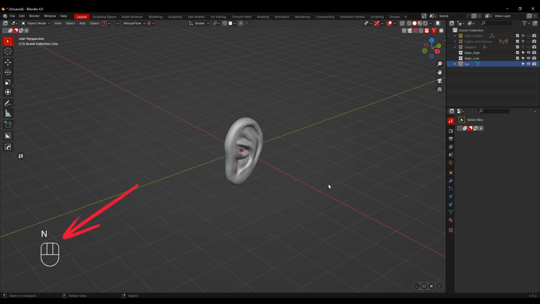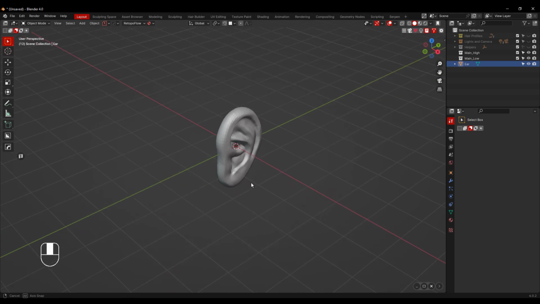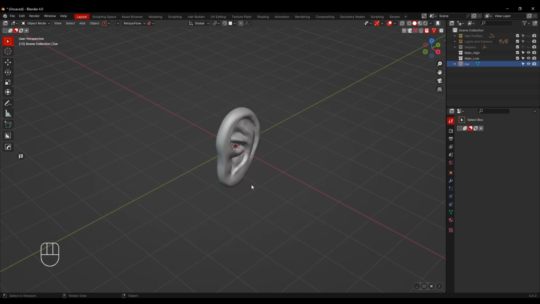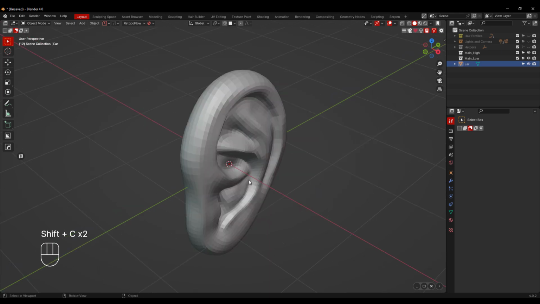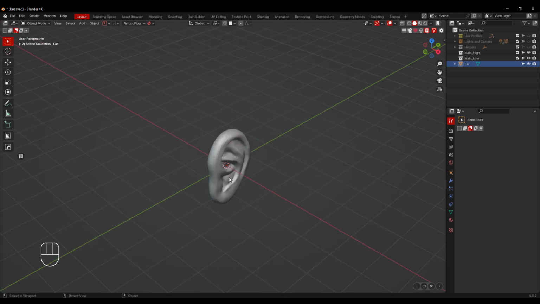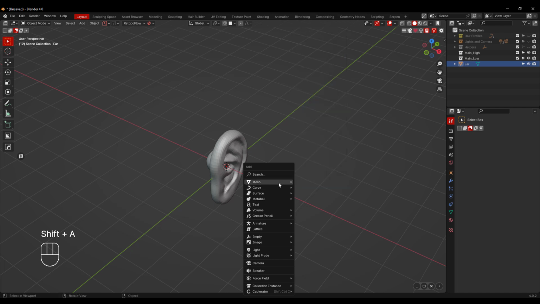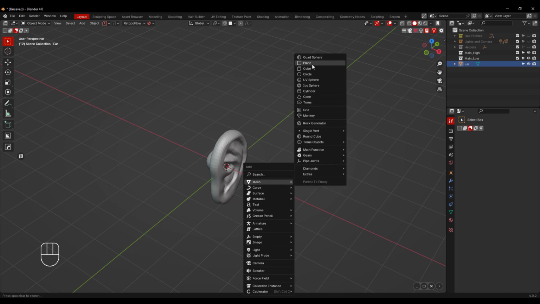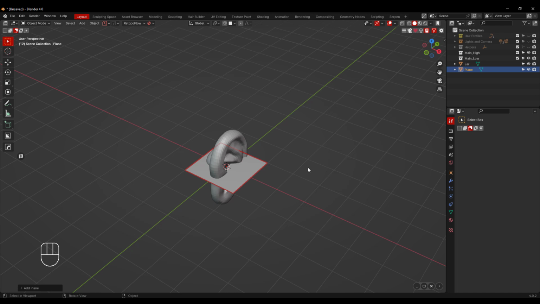Down here, you will have the keys I press, but I will try to call them out loud so you can focus more on what I'm doing. The first thing I do is press Shift C to bring the cursor to the center of the world. Now with Shift A, I can add a plane. This will always be required when you are creating a VDM brush, similar to what we did before.